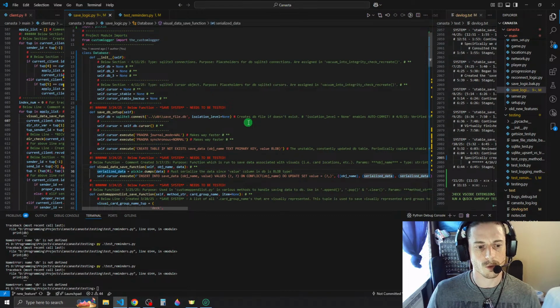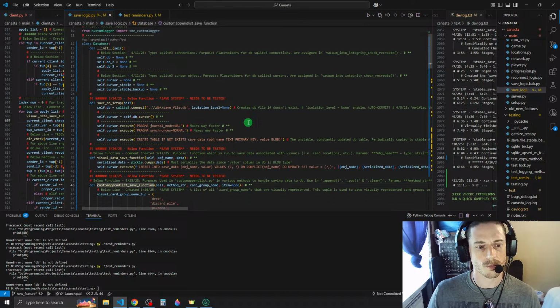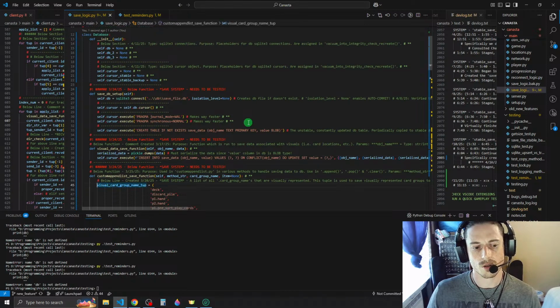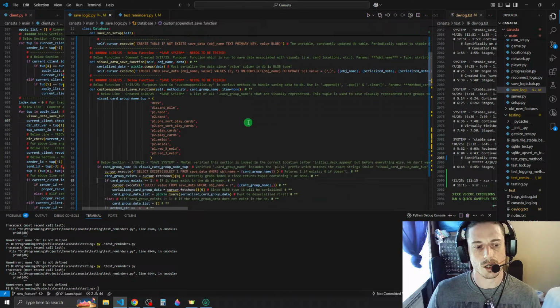So where were we? We were right here. Okay, so we finished that. Self.cursor execute. Yeah, that's good. We don't need to make that an attribute. This would be self.cursor, right? This is for custom append list.